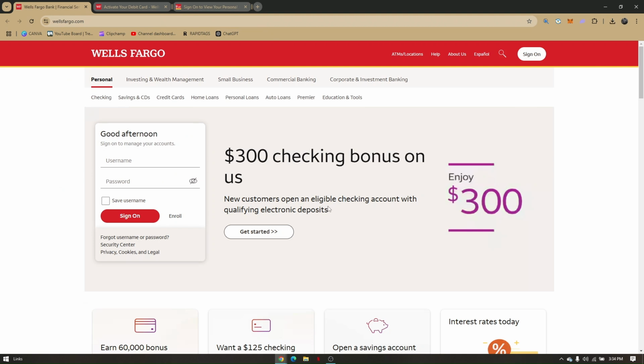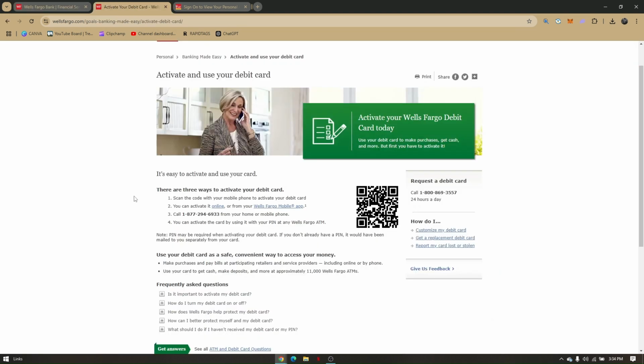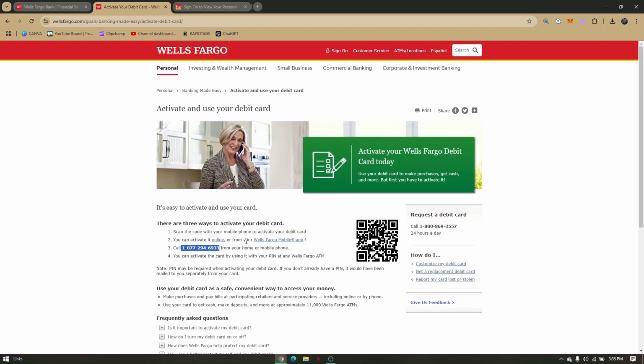Now from here, all you have to do is just log into your account and you should be able to activate your debit card immediately. And then the second option that you can do is you can scan the code with your mobile phone to activate your debit card. Now, if you're having issues activating your card, you can simply dial or call this hotline number so that you will be routed to a live customer support agent with Wells Fargo's.